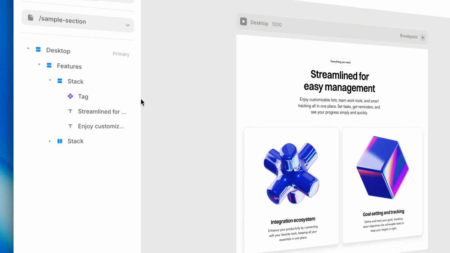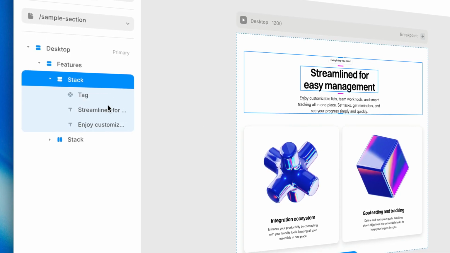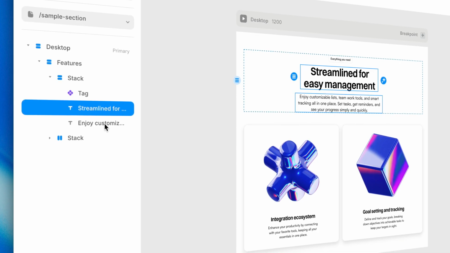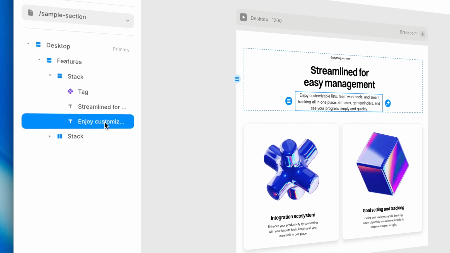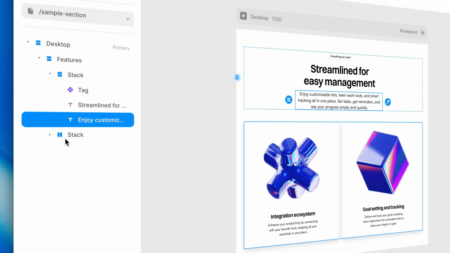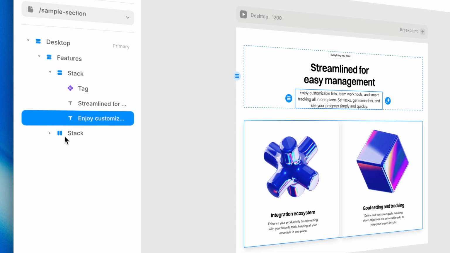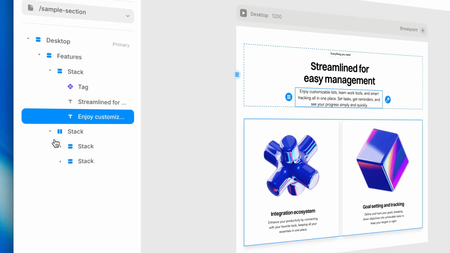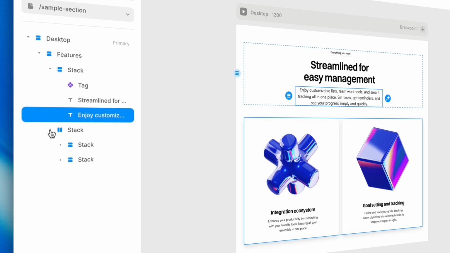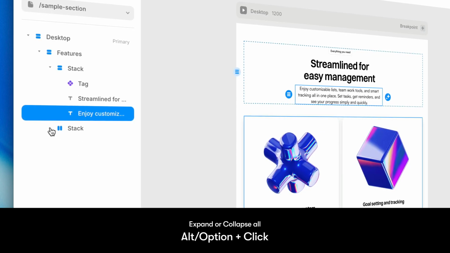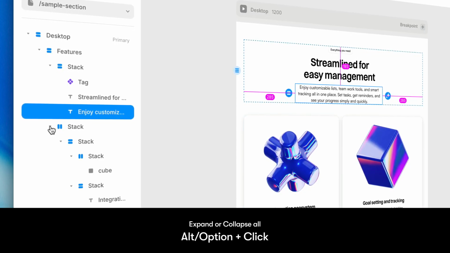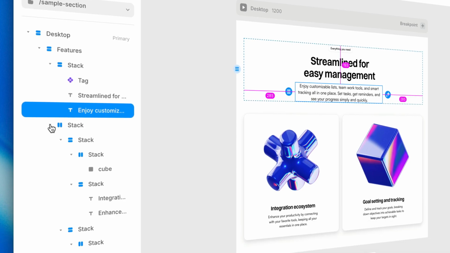When things start getting a bit more complex on the design canvas, you can always head to the Layers panel and select things directly from there. When a frame has any child layers nested inside, the icon will be blue instead of gray, and have a disclosure triangle you can click to expand or collapse its contents. Holding the Alt or Option key when clicking will expand or collapse all the way down the hierarchy too, which is super handy if you're juggling a lot of deeply nested layers.